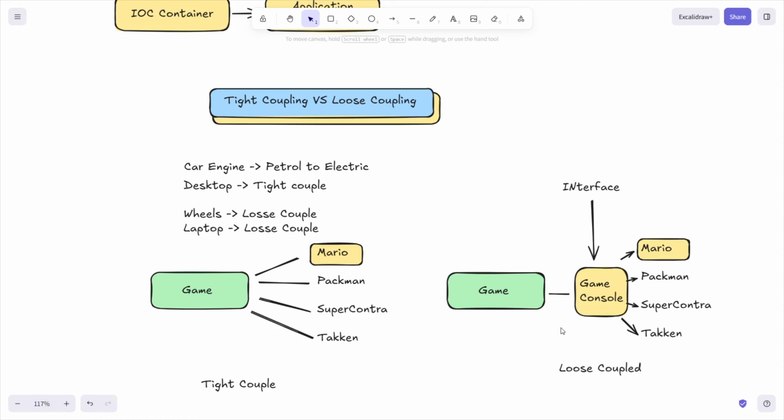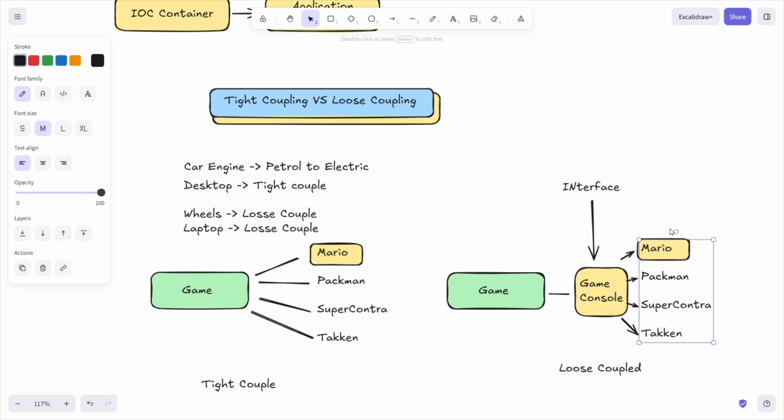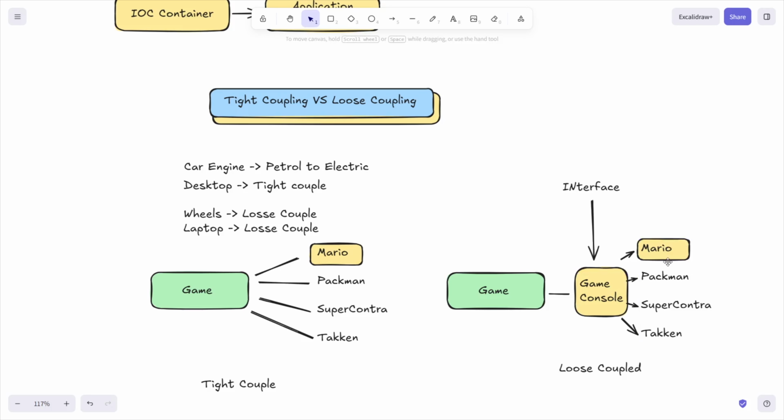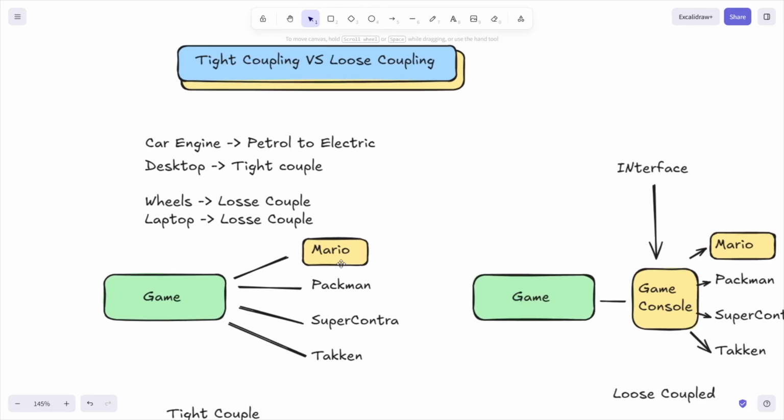Now let's say you have to modify just a single game. Let's say you have to modify the punching capability of Mario. In the game console, when you are implementing that interface, you just have to go there and do that. It is not going to impact your Pac-Man, Super Contra or Tekken. That's it, right? Isn't that amazing? So this was a clear, high-definition view of tightly coupled versus loosely coupled.